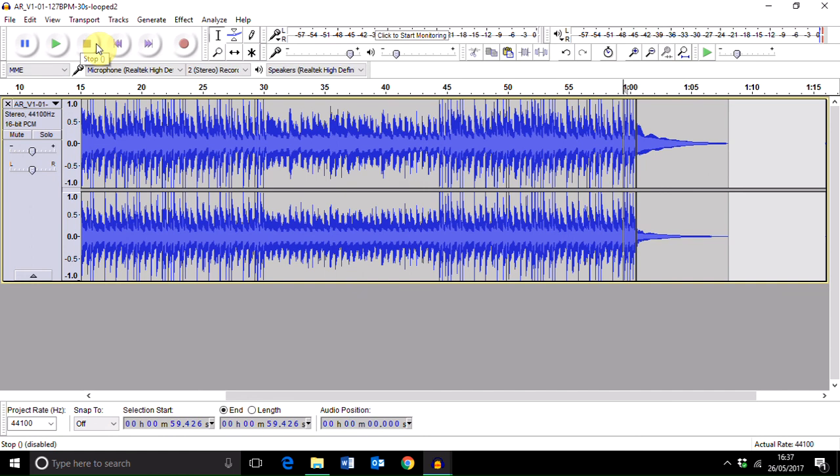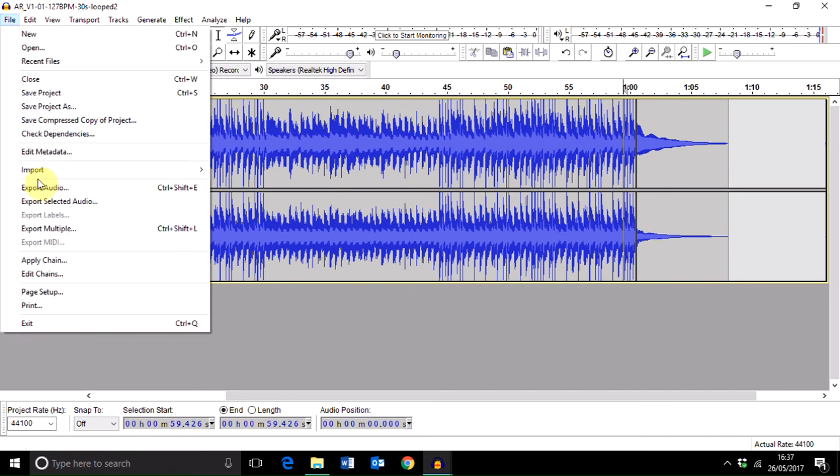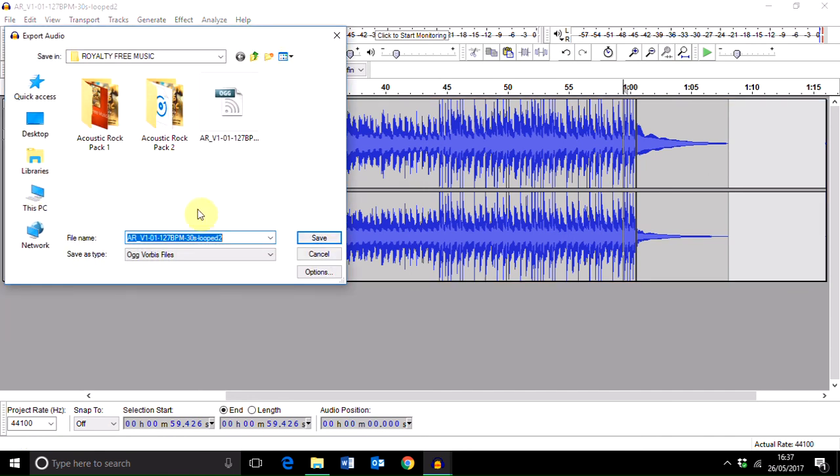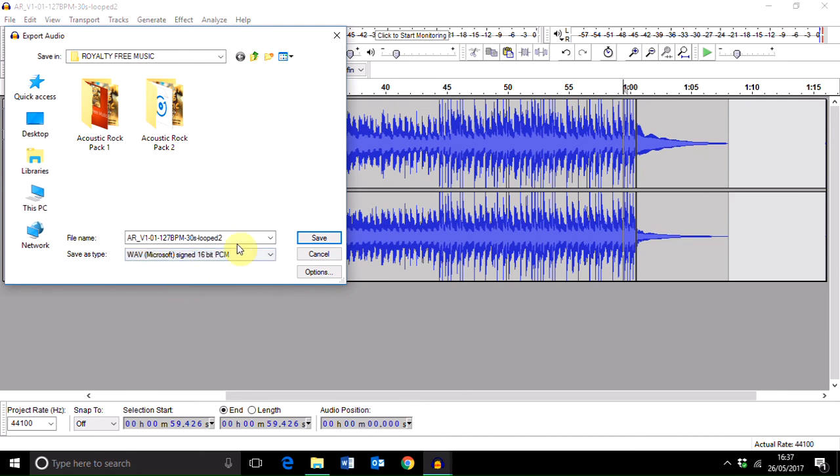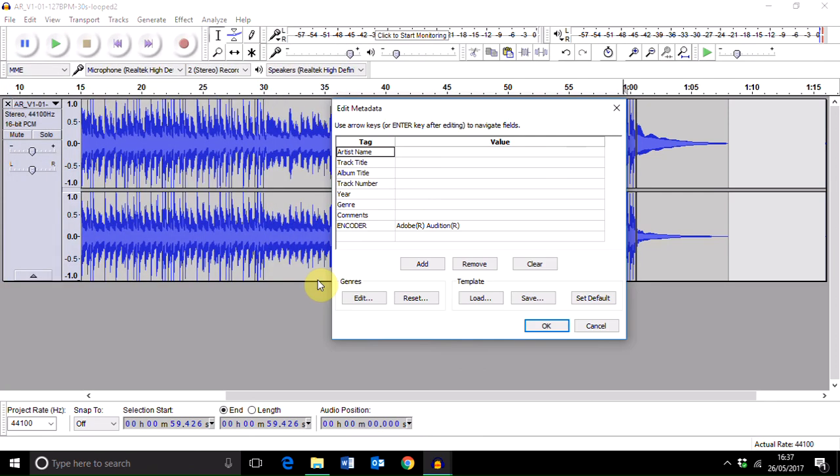Again, export audio as before. Enter the file name that you want to name it and then Save as type. In this case, because it's going to be my master file, I'll probably save it as a WAV, but also you could save it as an MP3 file, as I mentioned previously. And there you have it. You have a piece of music that plays for the length of time you want and it ends nicely.